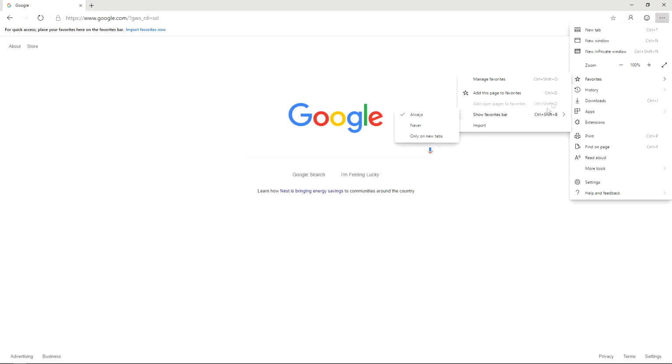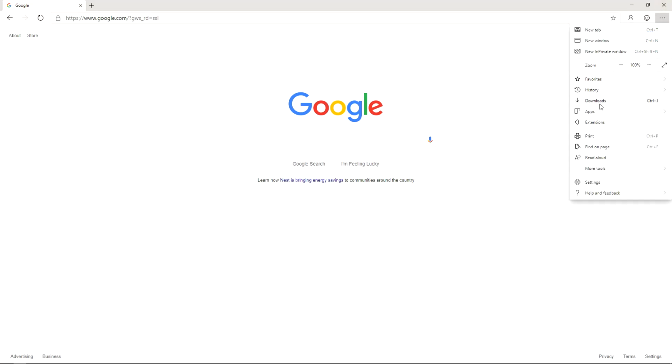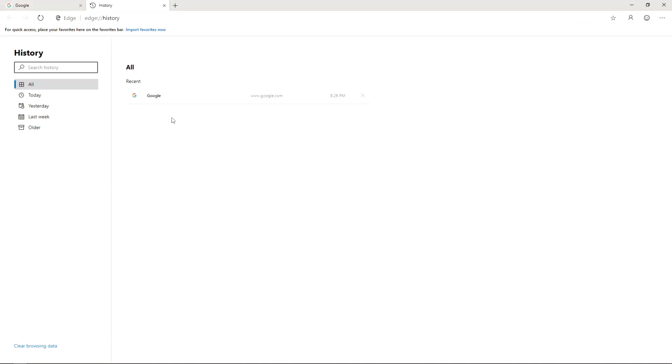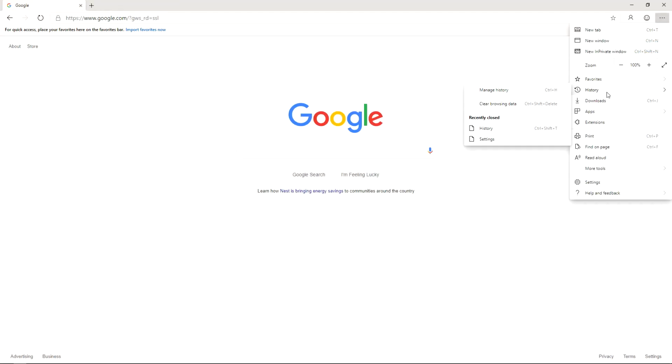You can set the show favorites bar to never, or always, or I think the other option was only on new tabs. That's actually interesting. So you've got your history, and you can manage your history through here. It looks like you get all today, yesterday, last week, and older, which is really cool. You've got your downloads. You've got your apps.